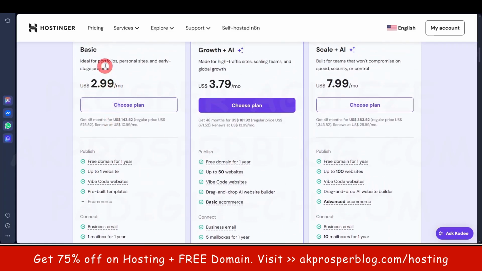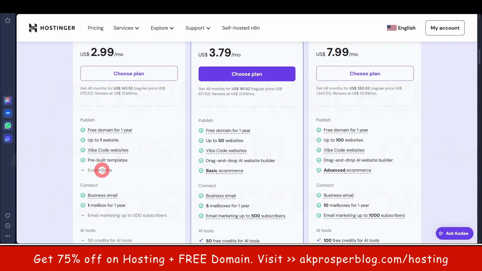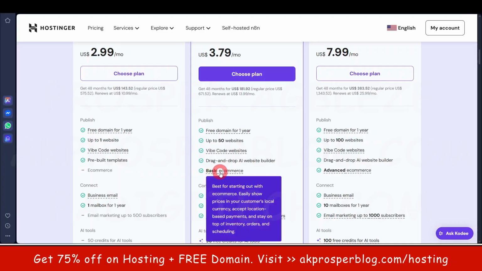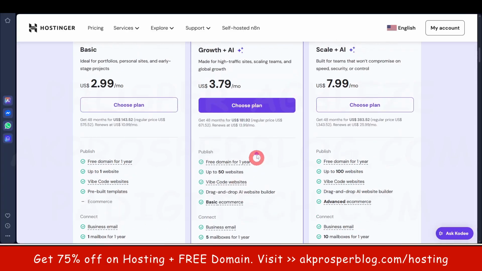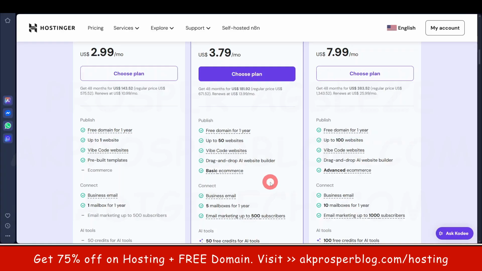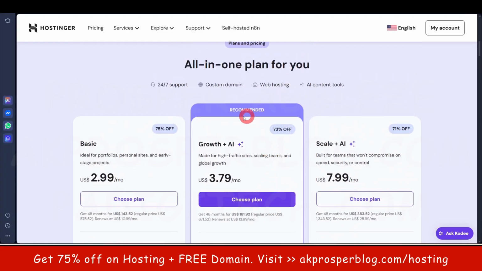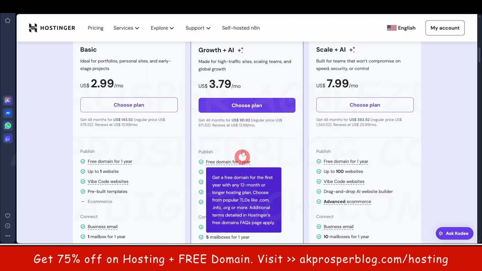Now, if you look at this basic plan, remember we are creating an e-commerce website. You can see for e-commerce, this is checked for e-commerce. Okay, so that means this has more features that we need to actually get us started. All right, and then maybe later on you can decide to go up with this scale plus AI. So since you're just starting out, this is okay.